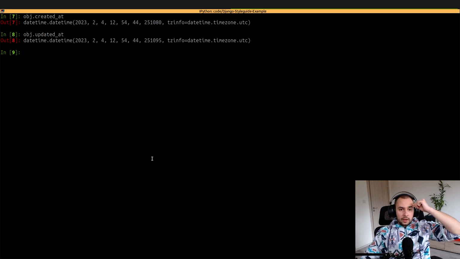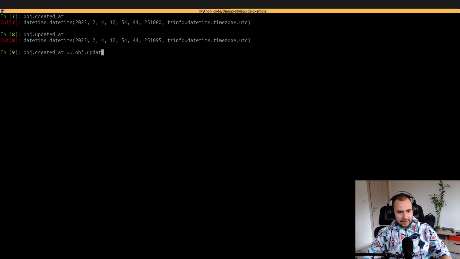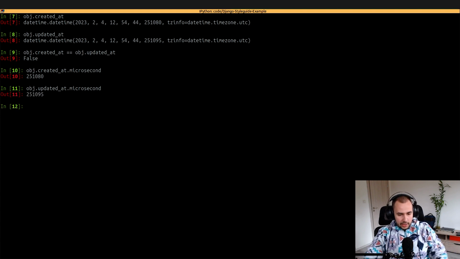Now they are not going to be equal, which for me is a bit odd, but because there are 2 different fields and the value for timezone.now is going to be taken at different points, they're going to be almost the same, but they're going to differ in microseconds. So the created at and the updated at microseconds, they're going to be different. Which for a new object, I think it's strange, but it's something that we can live with. And that's the general behavior.